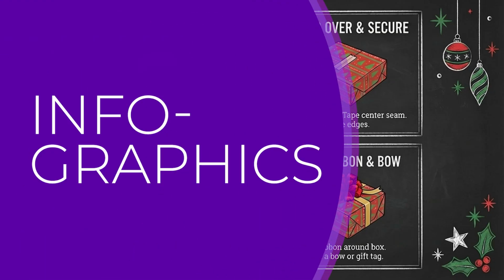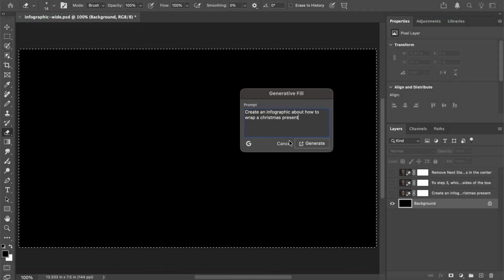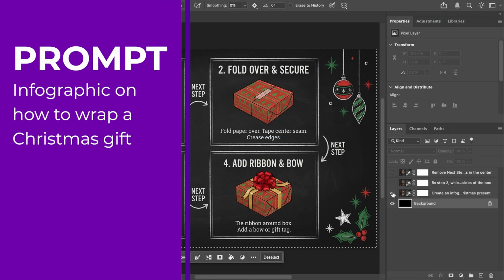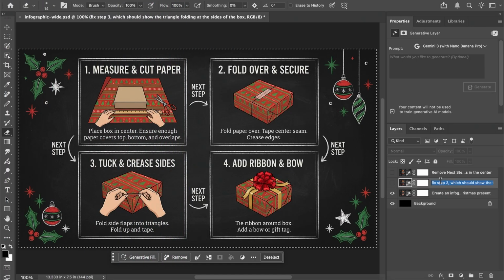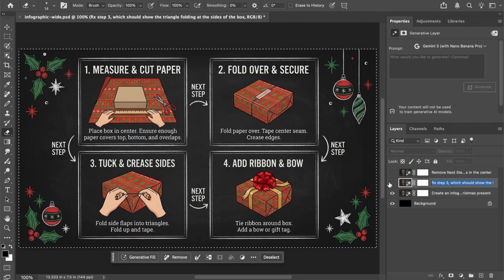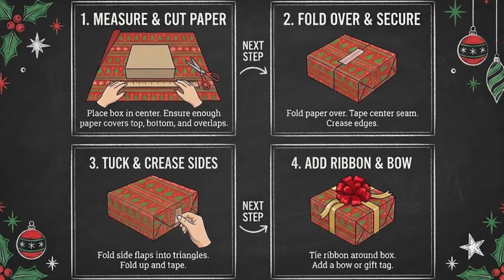The infographics that Nano Banana Pro can make are really fun. Here's the prompt I used for an infographic on how to wrap a Christmas present. It can generate illustrations, steps, and layouts, but it's not perfect. So you always have to check the information that it's creating for you.